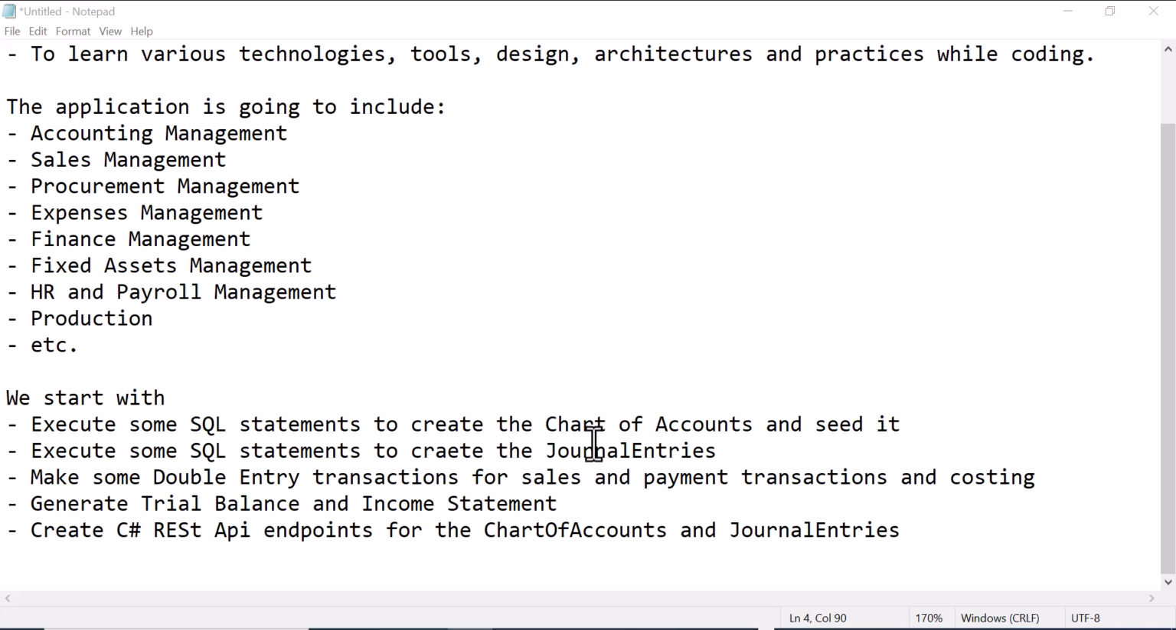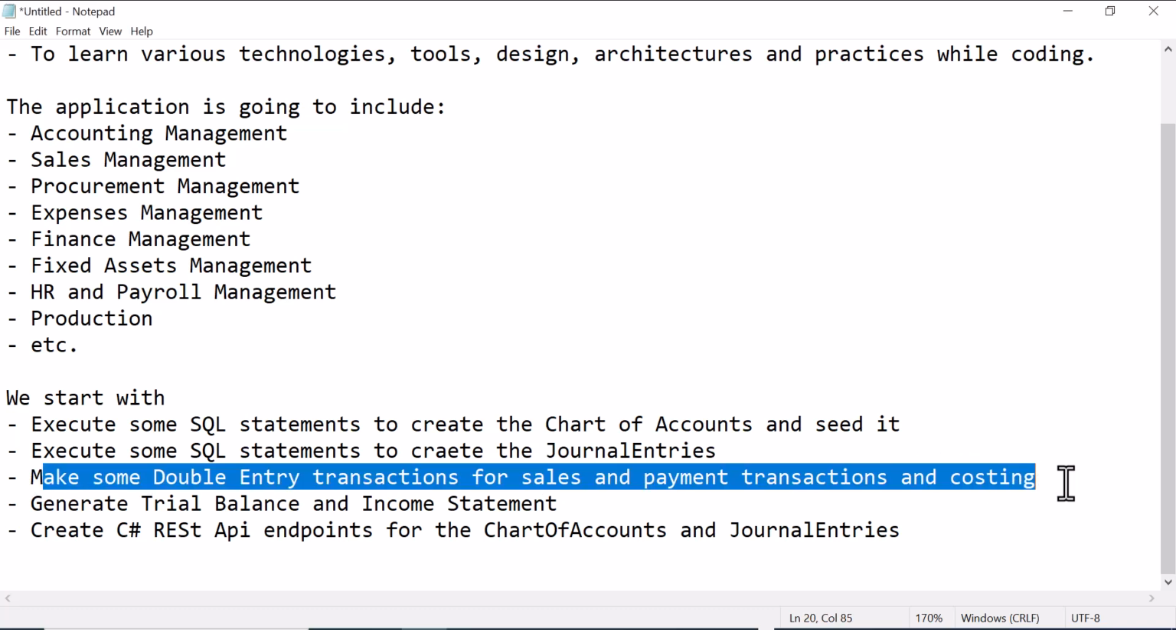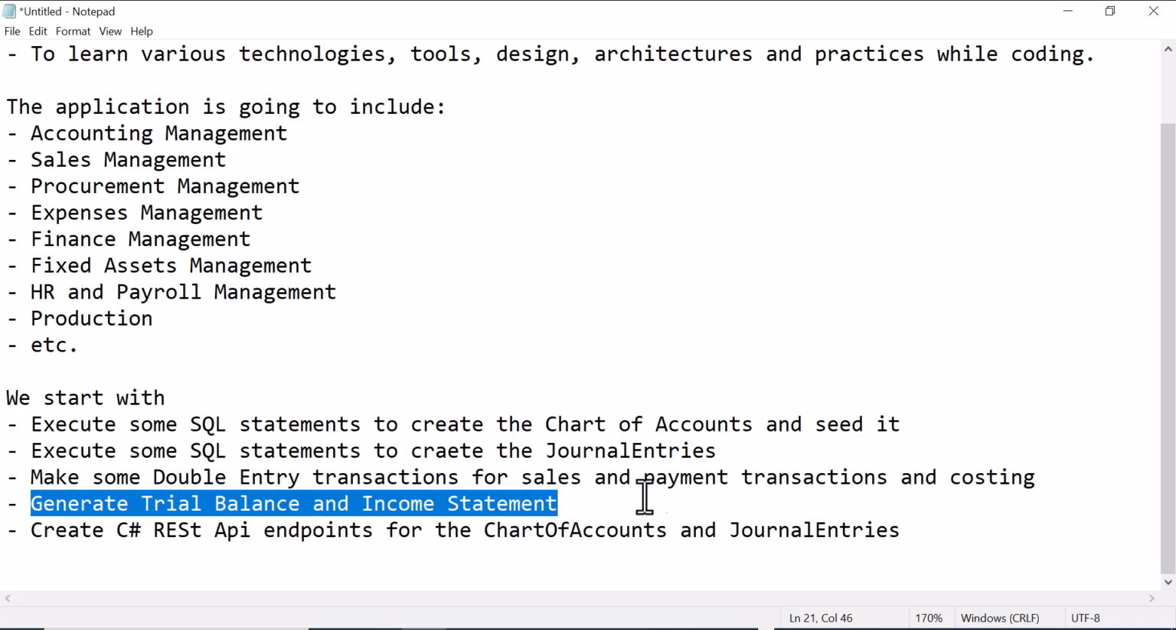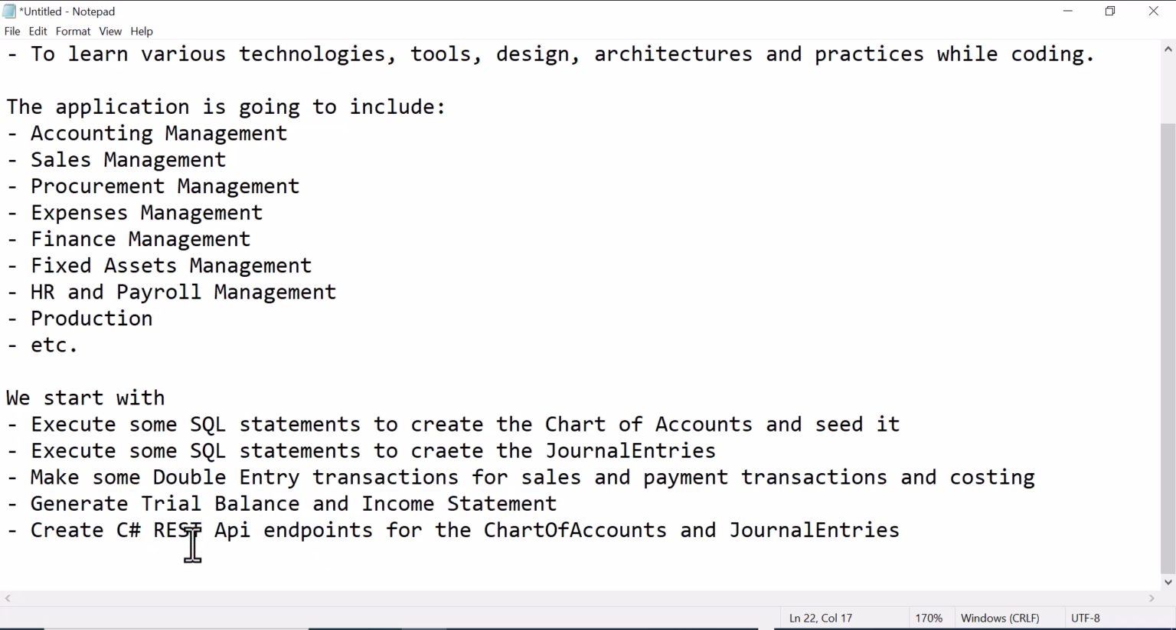So the next step is going to make some double entries for these transactions like sales, payment, and so on. We are going to generate the trial balance, which is one of the middle reports that we use in accounting, and we are going to generate the income statement for the sample transactions we have made, and then we are going to start with creating the REST API using C#. We are going to start with the endpoint of chart of accounts and journal entries.